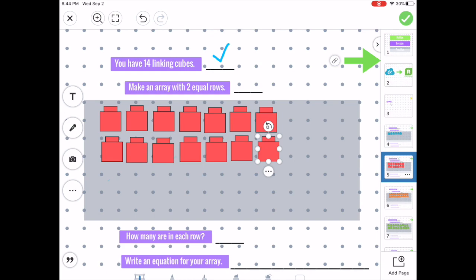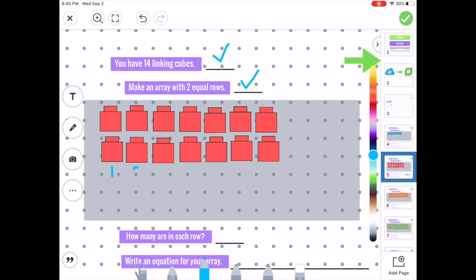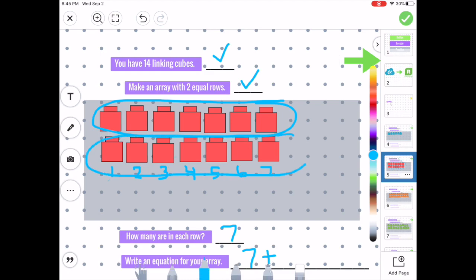Now it wants to know how many are in each row, so we'll use our pen to label those. 1, 2, 3, 4, 5, 6, 7. So there's 7 linking cubes in both of the rows. For writing our equation, we're going to take one of the 7s plus the other 7, and that is equal to 14. So now we're ready for the next one. You can press the green arrow.